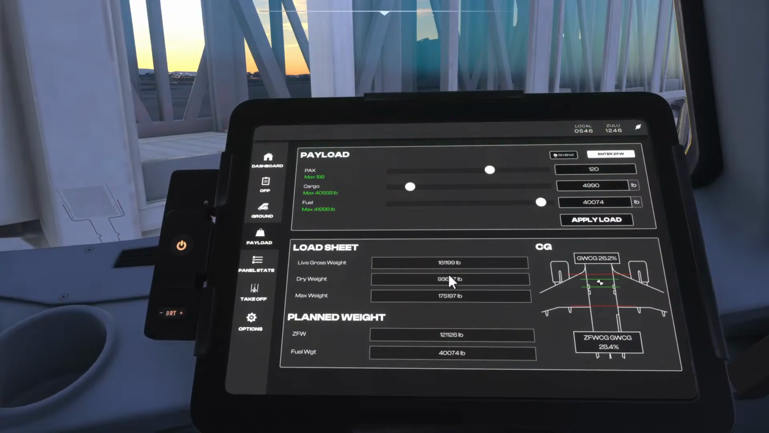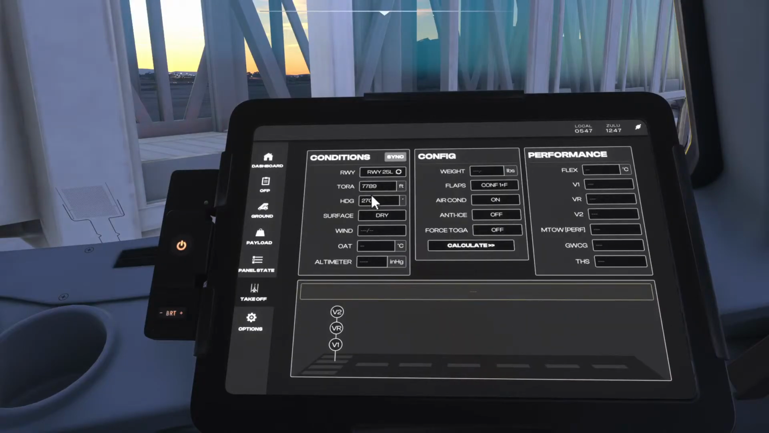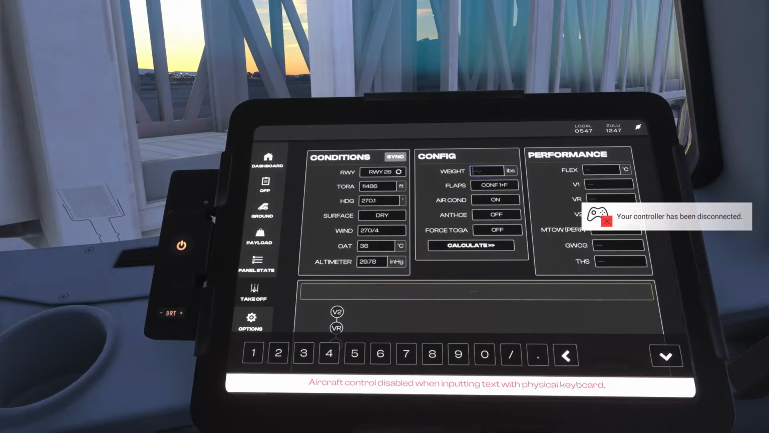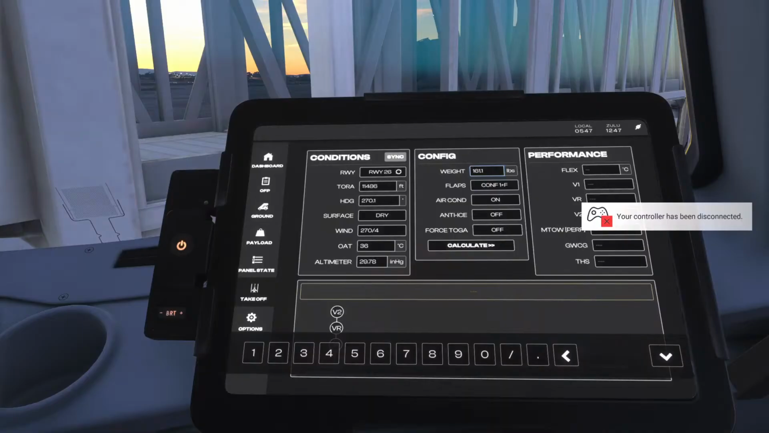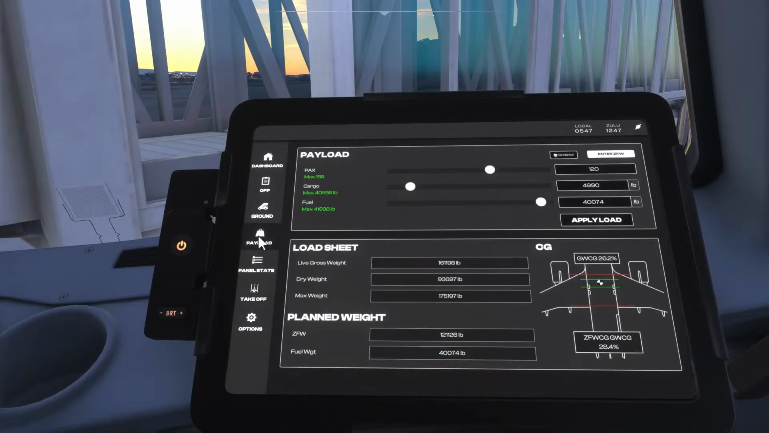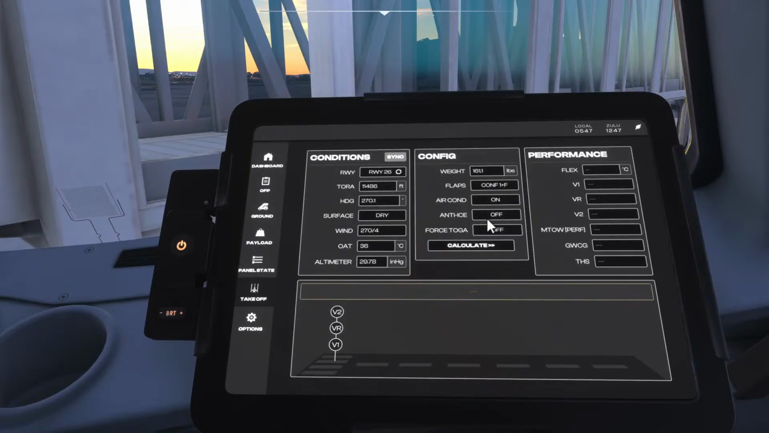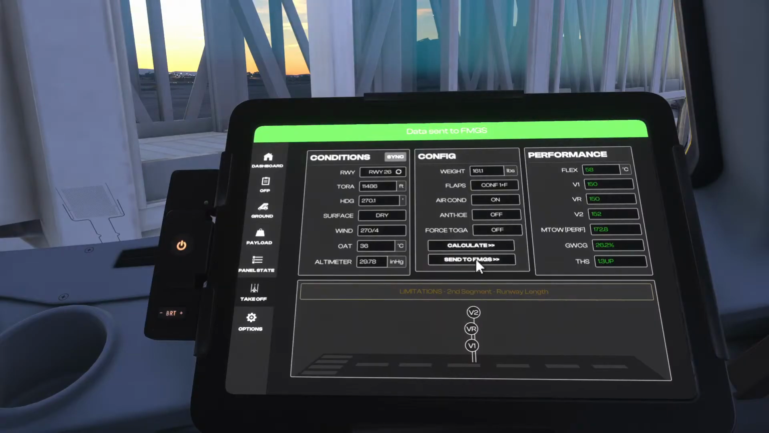And now we should have a new number, which we do, which is 161,199. And we go over to our takeoff. We go sync. And then we go 161.1. I believe that's what it was, wasn't it? Yep. 161.1, and then we go ahead and we calculate. This is going to give us our V numbers for takeoff, and then we send them to the flight computer.